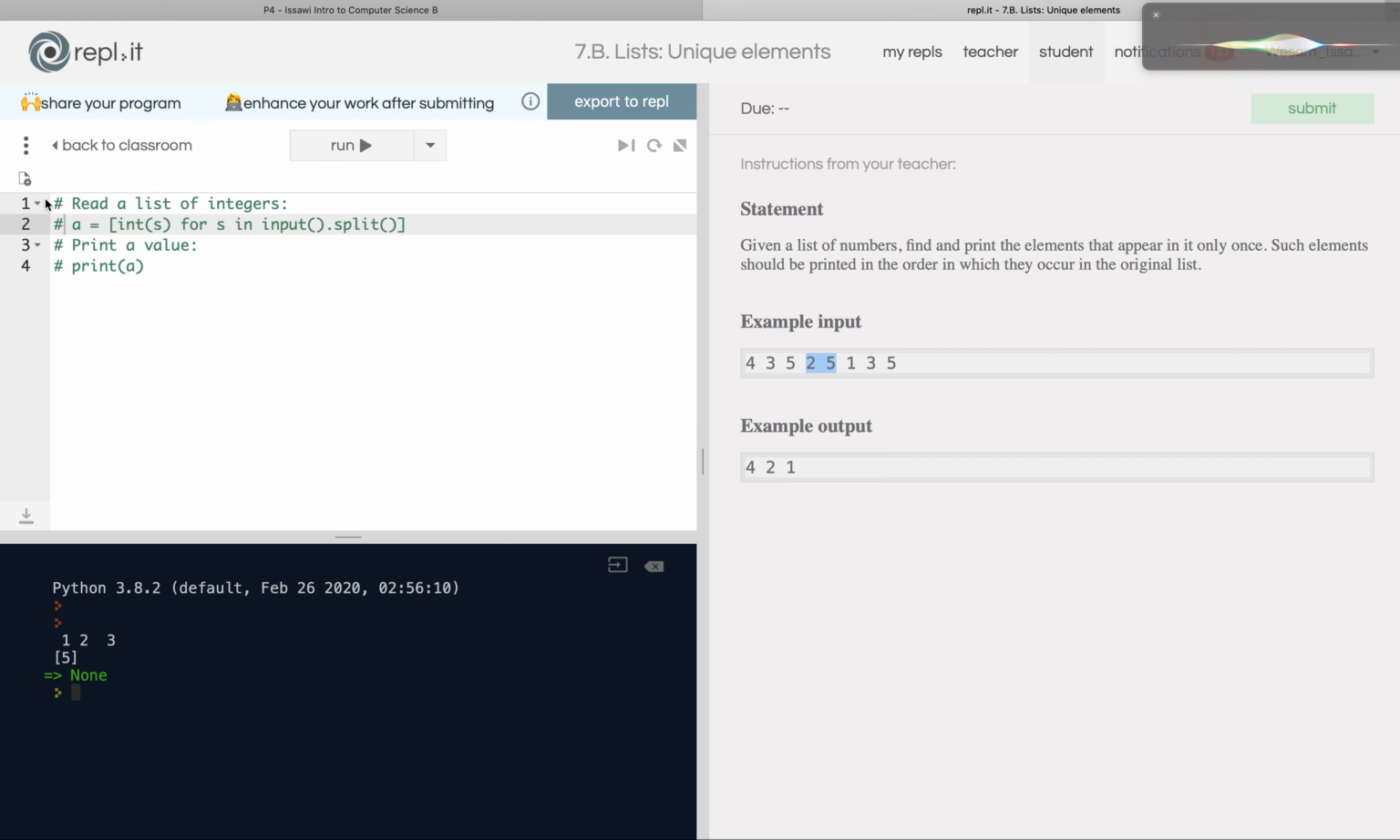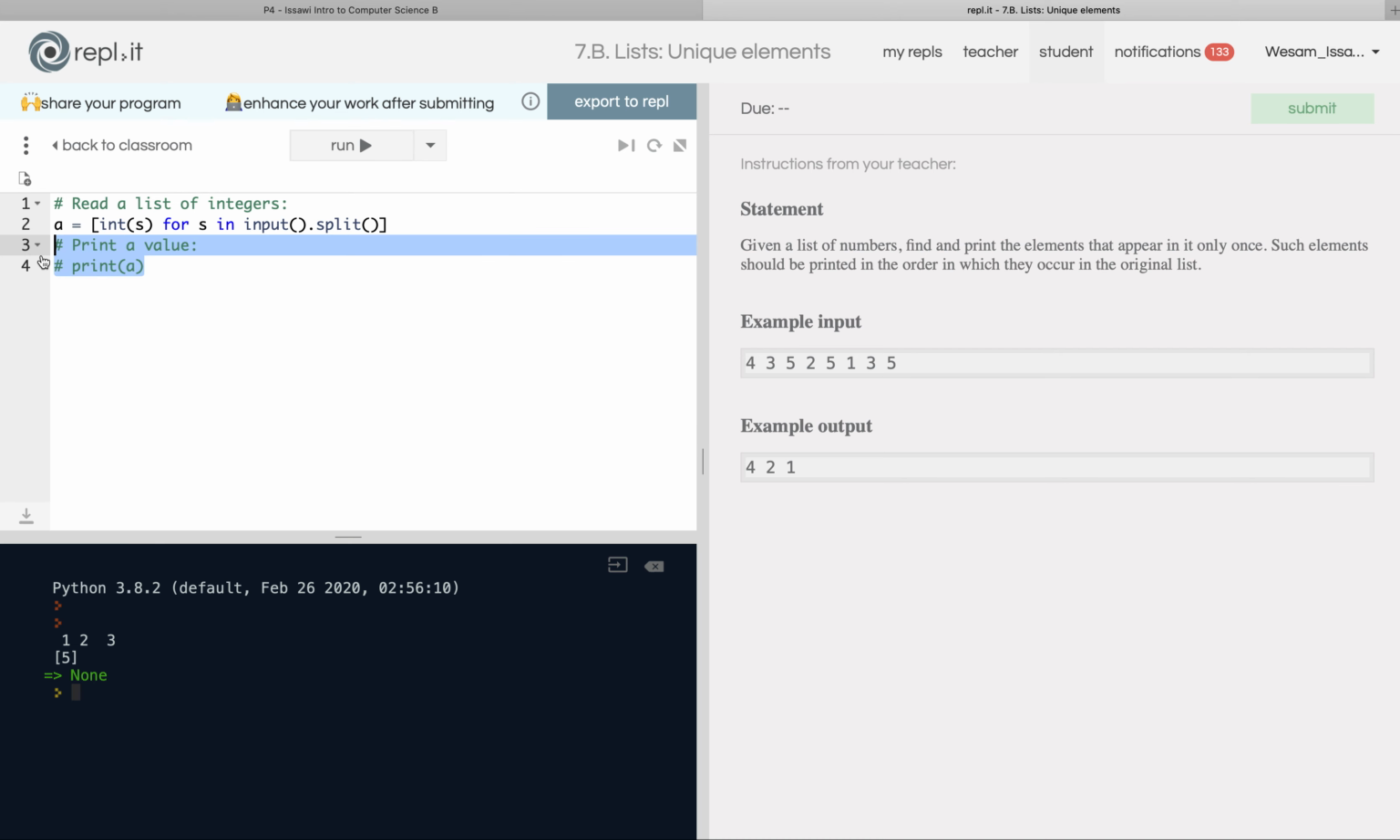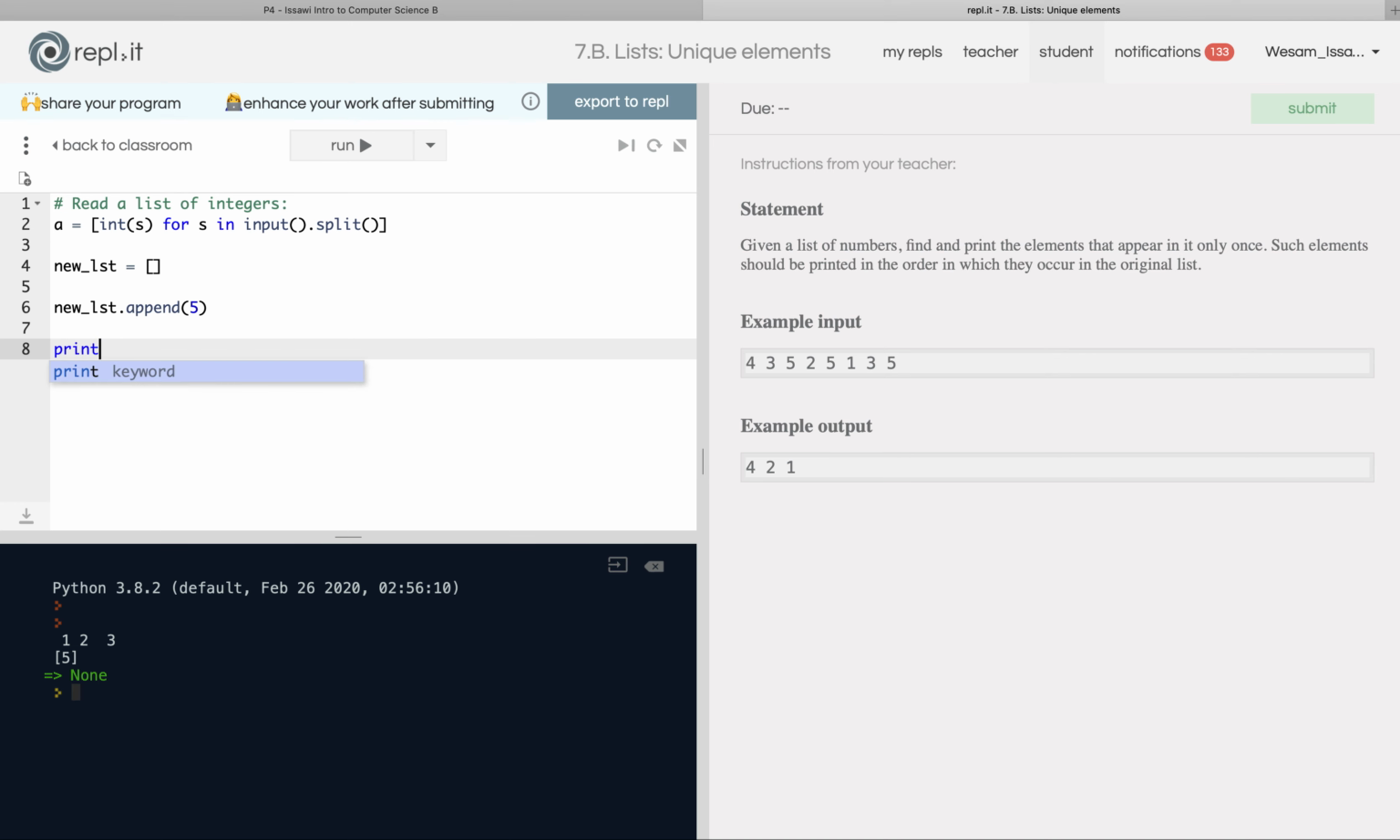So a few things here. Let's uncomment that. Read a list of integers and put it in a list. Let's say we have a new list, a new list equals, it's just blank. How do we add something to the new list? Well, we use the append method. Let's just say 5. And let's just print new list to see what happens.